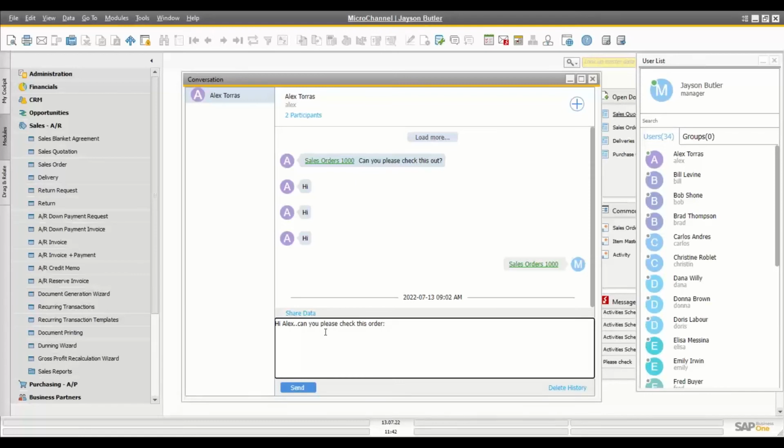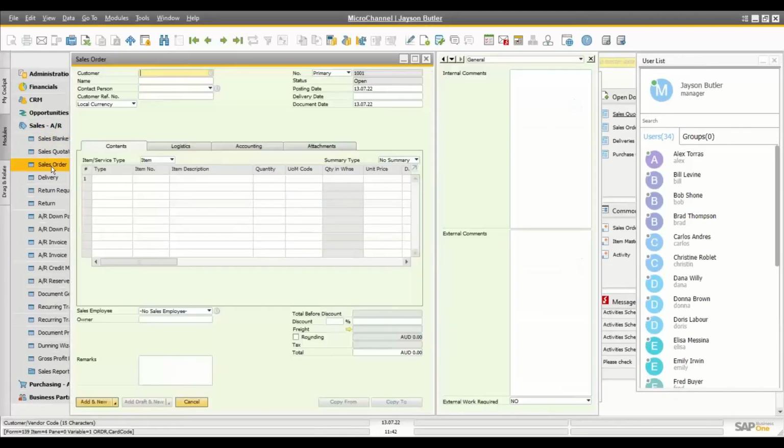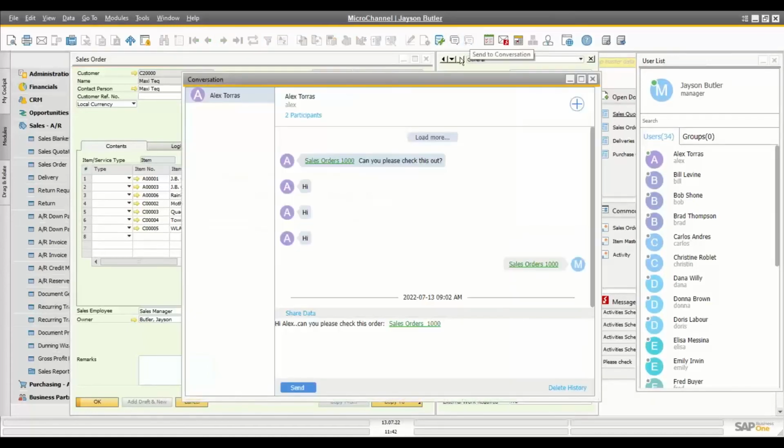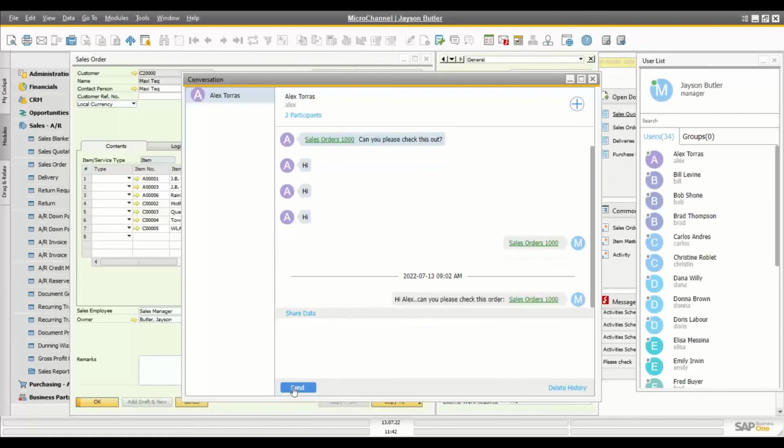Now, when I say this order, I can go in and open up an order. And I can go into that next icon there called Send to Conversation. So I click on that. And now it's saying, hi Alex, can you please look at this order? And that's the sales order number. And I click on Send.